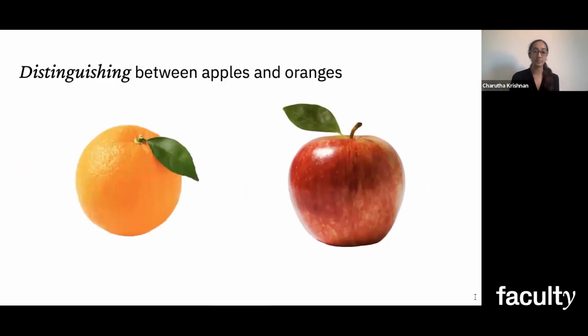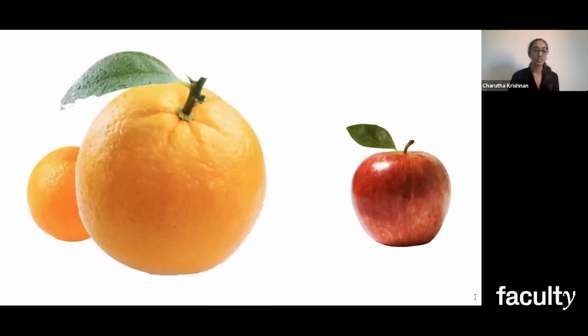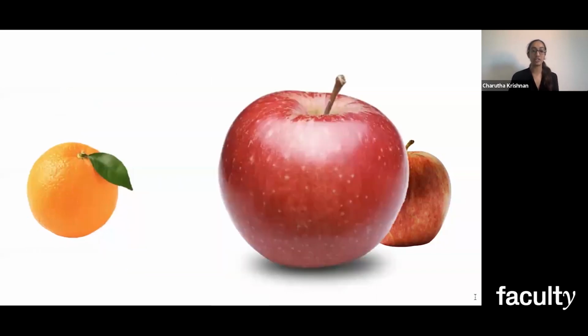To explore this concept, I'm going to use a model that tries to distinguish apples from oranges. So during training, it sees images of apples and oranges and learns what they each look like. So if you give it a new orange, it can say, that's an orange. And if you give it a new apple, it can say, that's an apple.